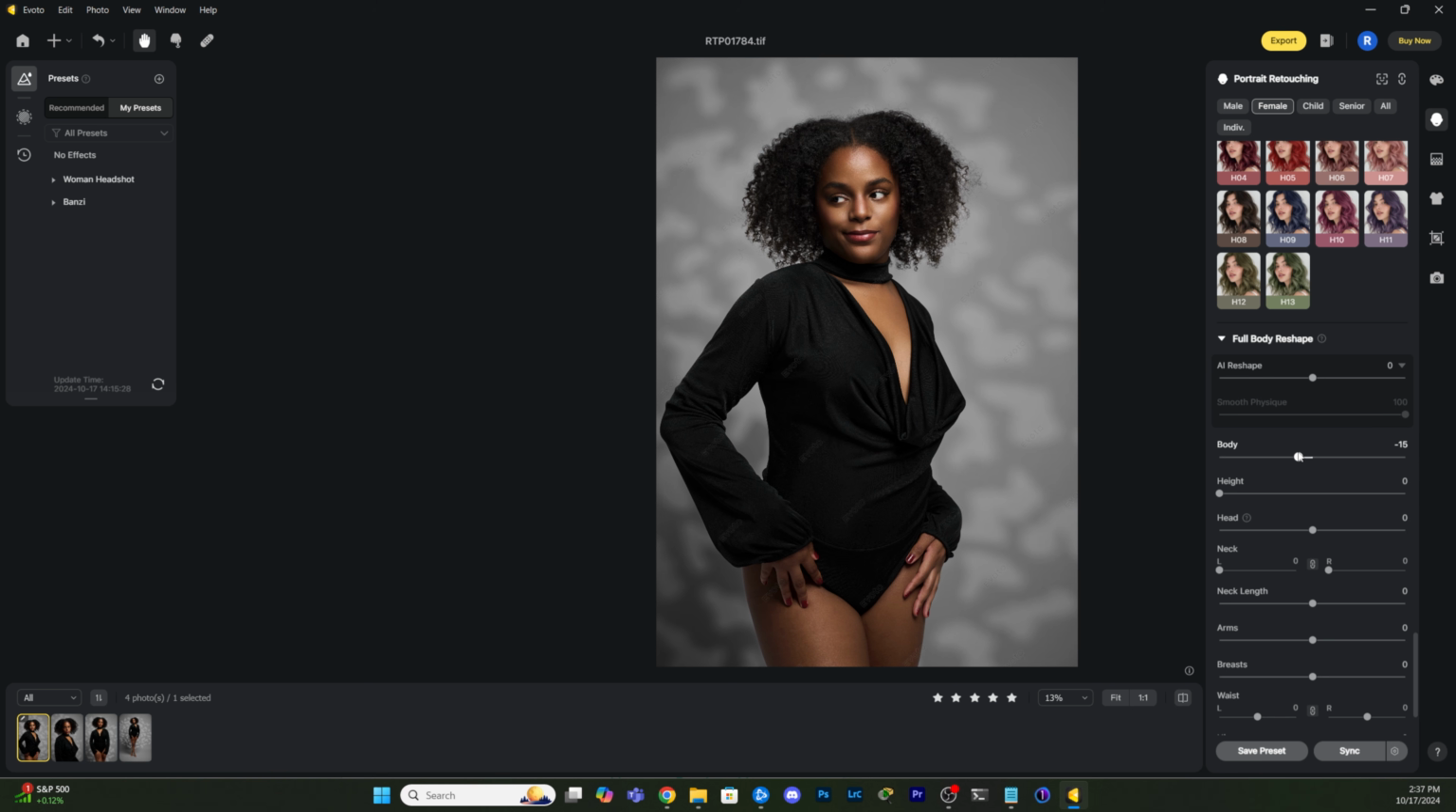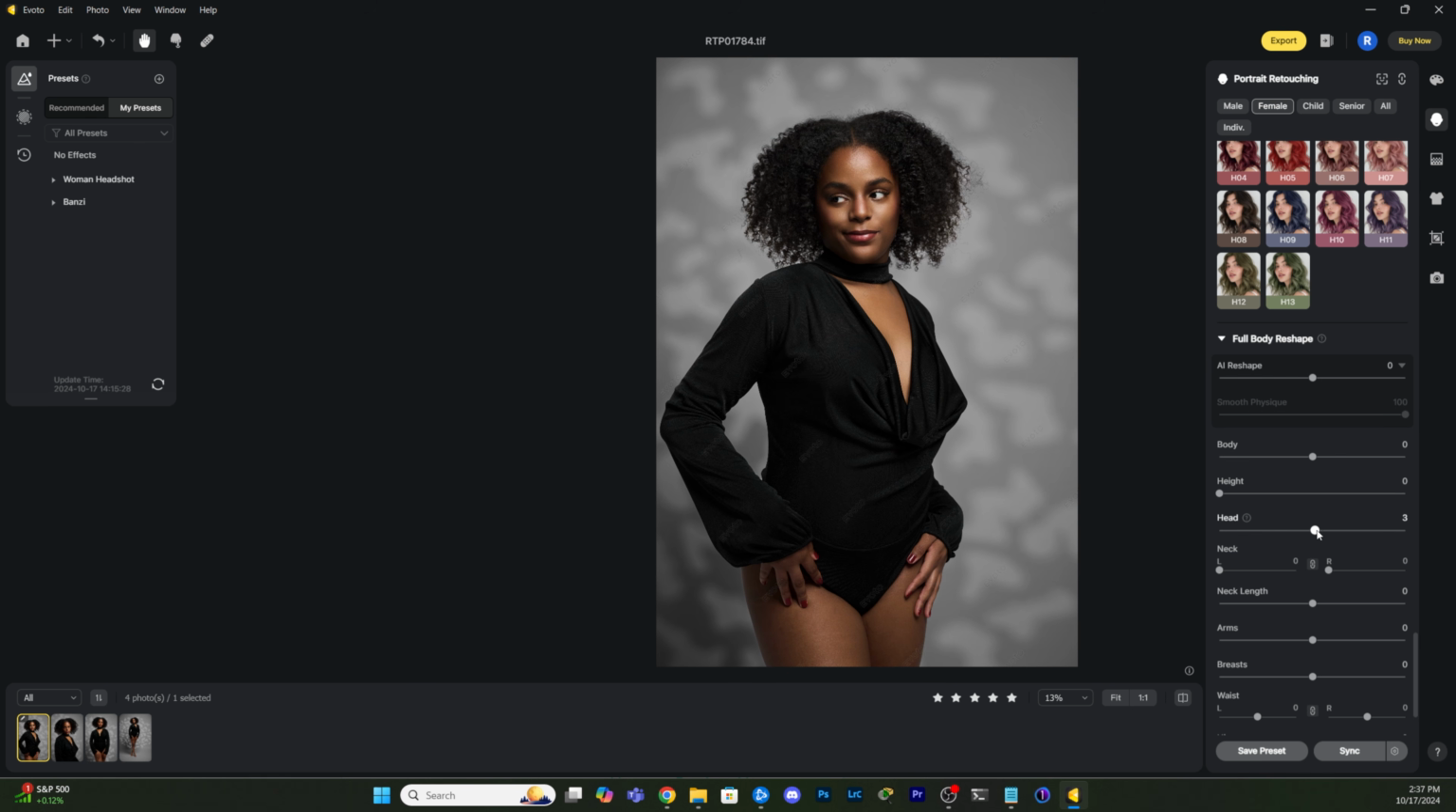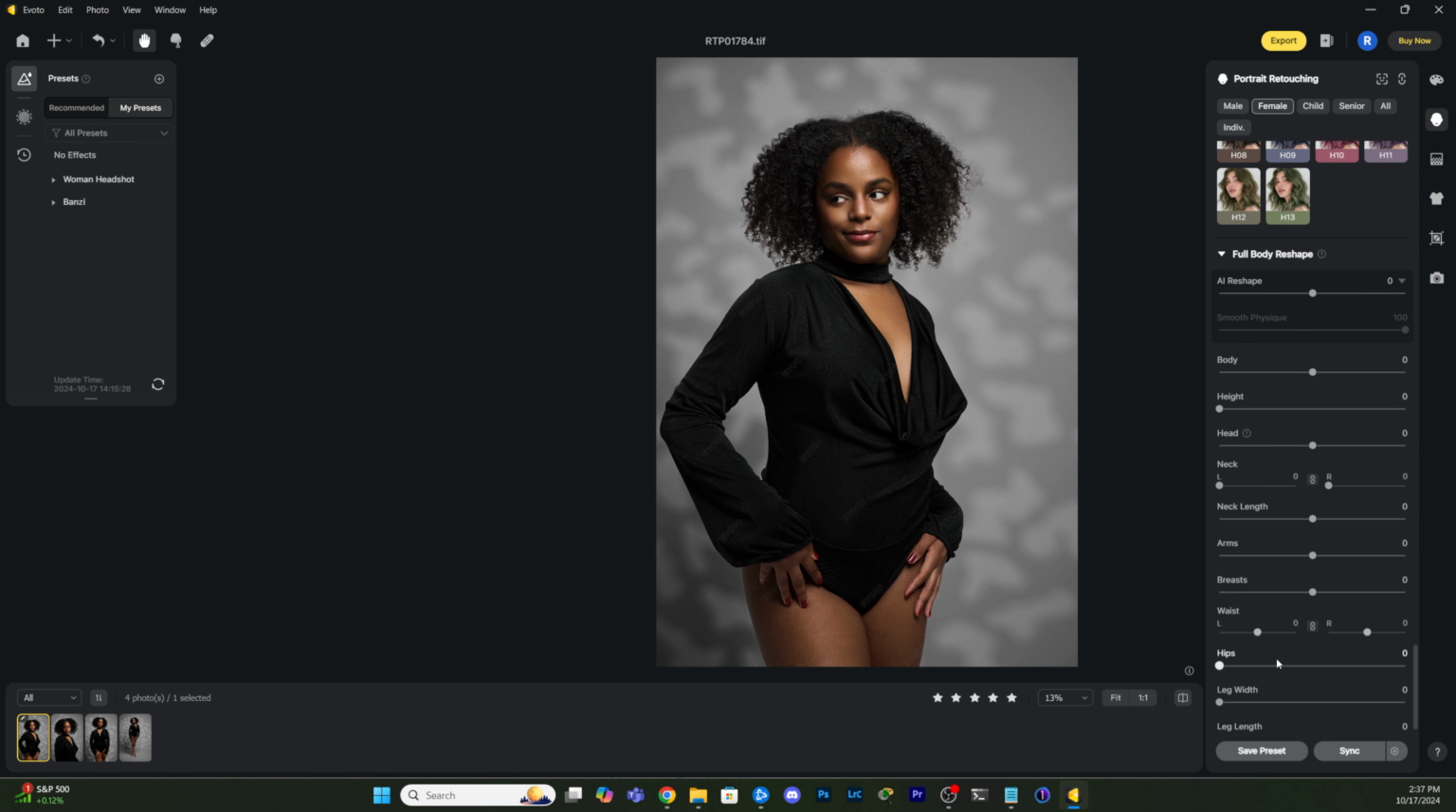So let's say you wanted the body to be bigger, you could choose that. If you want her to be taller, you can choose that, right? If you want the head to be huge or small, you can choose that. Same thing with neck and everything else. But one of my favorite things would probably be waist and hips.